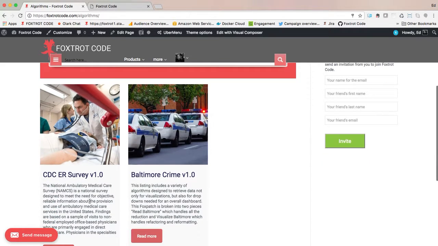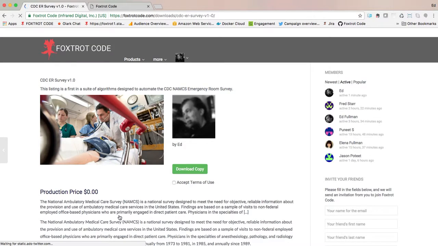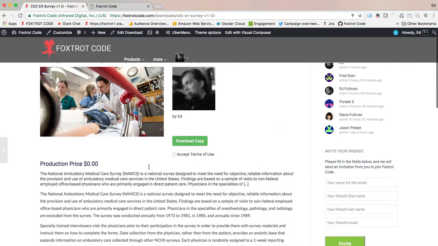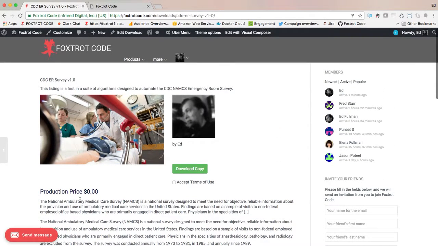Algorithms can carry a cost or not. For example, this one is a CDC ER survey called the NAMCS, which is a very complex database that is produced by the CDC annually. This particular algorithm has no cost to it, so it's granted to you under an MIT license. But to get it, whether it had a cost attached or not, all you have to do is hit this download button and accept the terms. Downloading is a process where we will put a clone copy of this algorithm in your development directory, and you can do with it what you want within certain limitations.